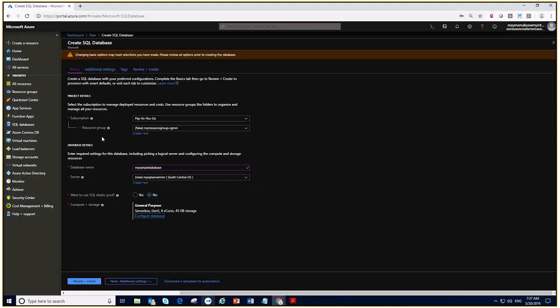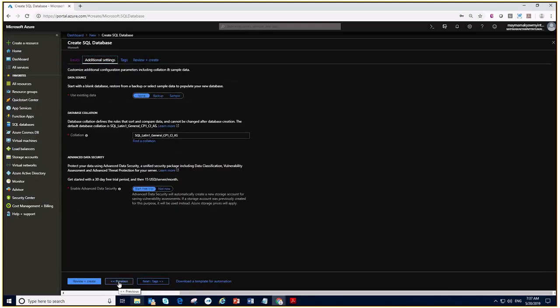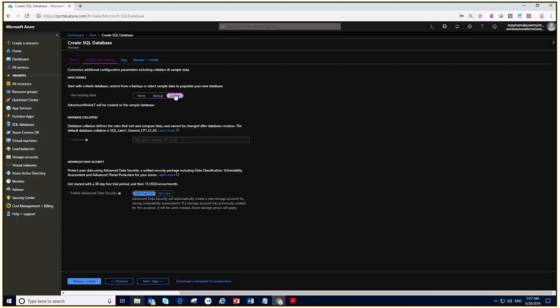We are in the basic form here. We need to go to additional settings. So you can go to additional settings, or you can select next at the bottom here, or the additional settings tab. Now this is where I missed it. So use existing data. In that use existing data, we are under the additional settings tab. In the first field is use existing data. We're going to select sample.